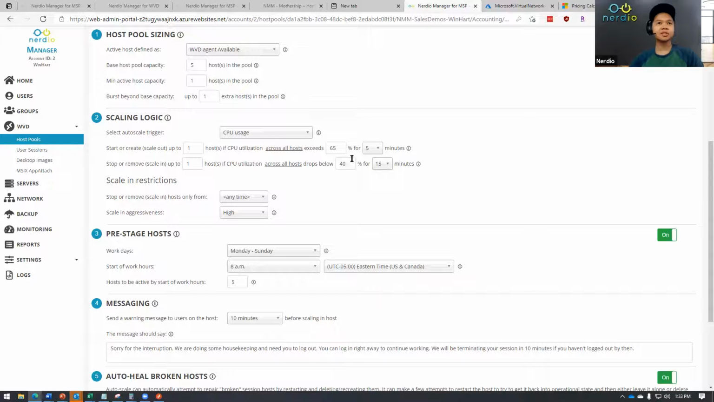Scaling logic says, what are the triggers you want Nerdio to basically look at to scale in and scale out? So number 1 is there's different options. The first one is CPU usage. Is a start or create one machine. So right now you have one machine active. It's a start one, so it's going to start one of the ones that are currently turned off, if the CPU usage across all hosts exceeds 65%. So basically, if the first machine, let's say 7 o'clock in the morning, people start logging in, if the first machine exceeds 65% CPU utilization for over 5 minutes, it's going to go and add a second machine. So turn one of these guys on.